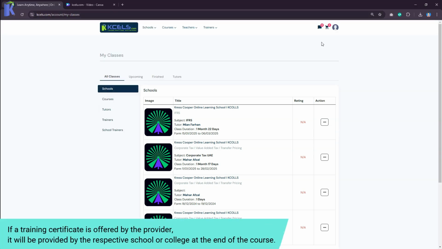If a training certificate is offered by the provider, it will be provided by the respective school or college at the end of the course.